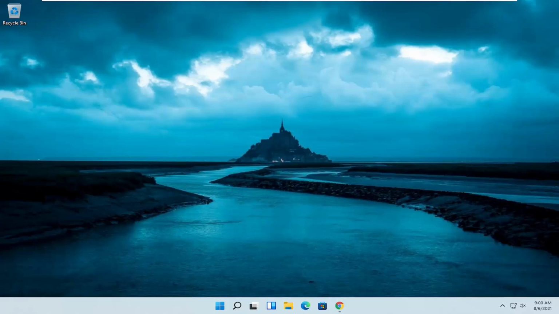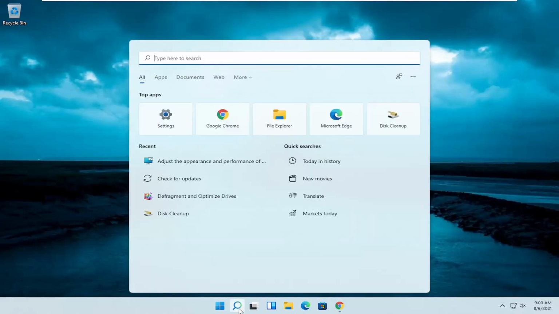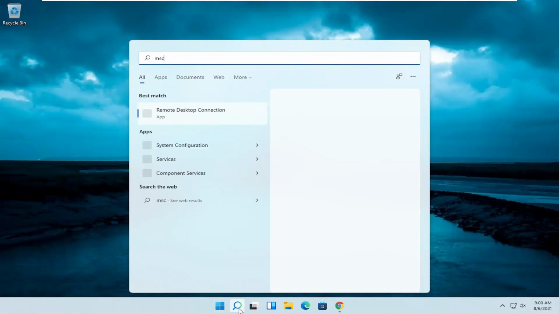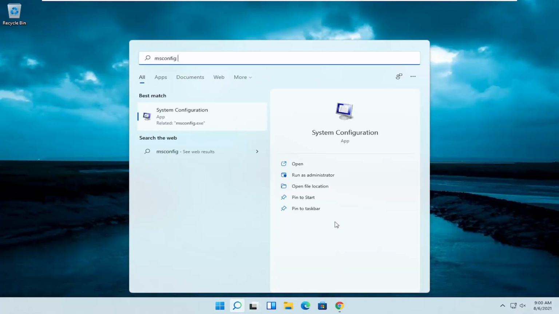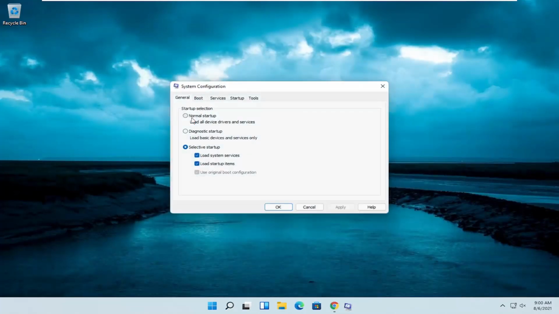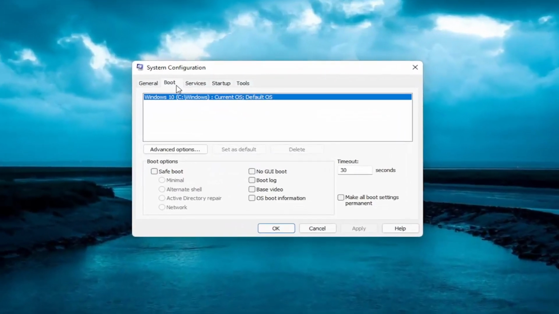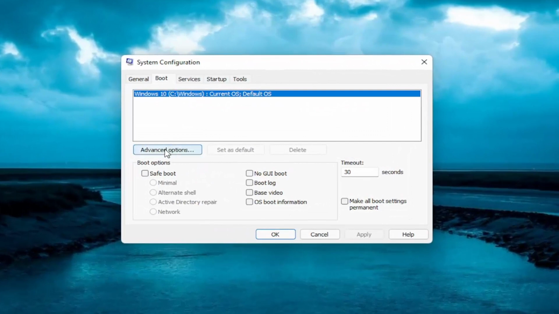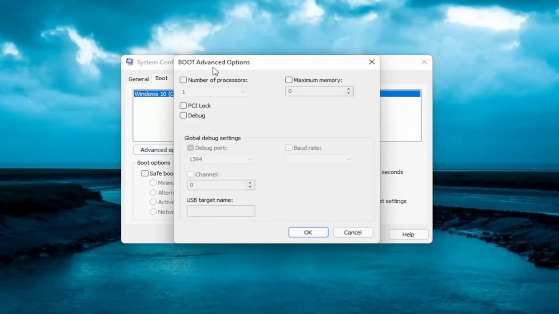So the first thing I recommend doing here would be to search in the search magnifying glass for msconfig. Best result should come back with system configuration. Go ahead and open that up. And you want to select the boot tab, and then you want to select advanced options. So go ahead and left click on that.